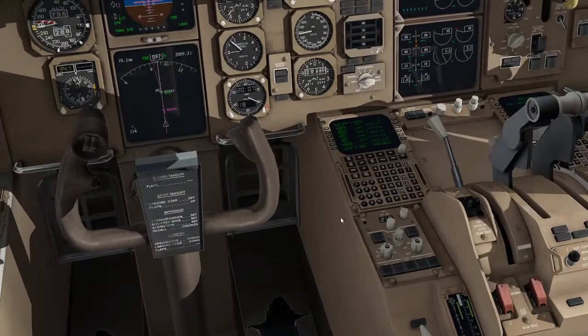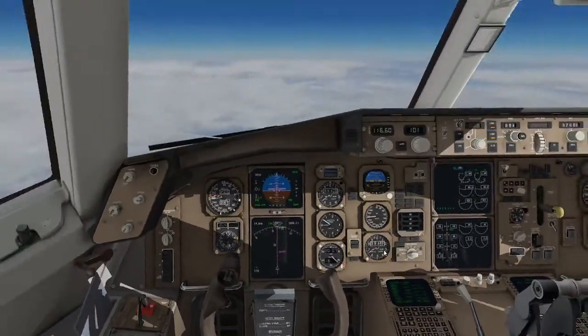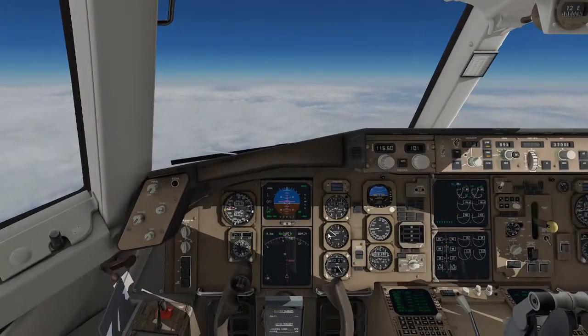Okay, top of climb at Botsy. That's a long time. Like, 40 miles.